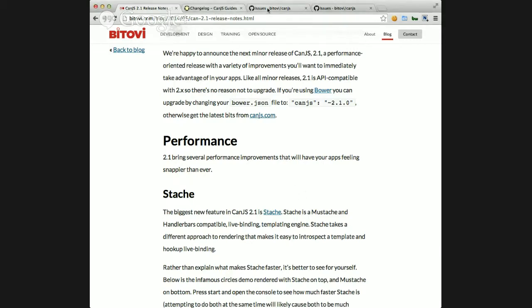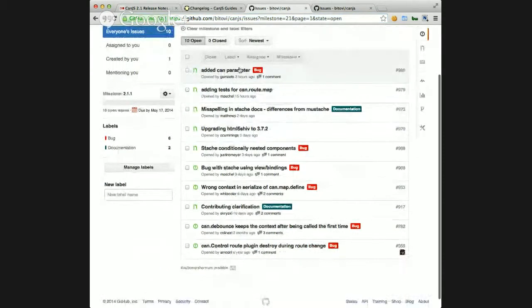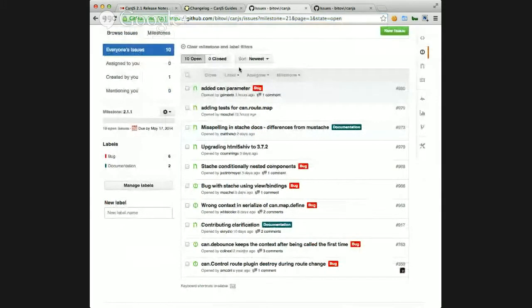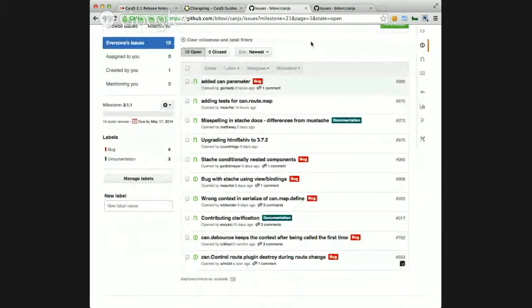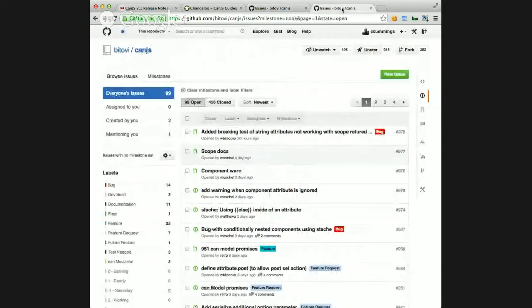So 2.1.1. This is what it looks like right now. I set the due date as next Friday. It's probably going to go out next week at the latest, right? Yeah, I think that makes sense. We have a couple critical bugs. There's a couple stash bugs, a couple documentation clarifications right now, and a couple other little bugs that people have found in 2.1. Now let's go to things that don't have a milestone.